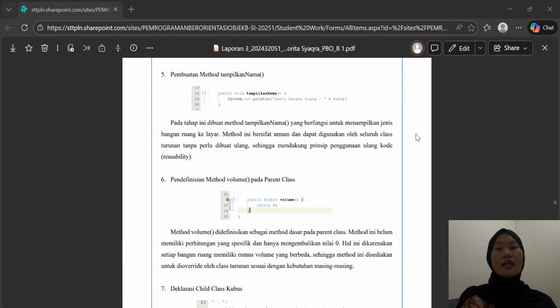The next step is the tampilkan nama method. I also added a method called tampilkan nama, and this is a general method designed to display the shape's identity. Because it is in the parent class, I don't have to rewrite the code for every single shape, and this is a great example of code reusability.